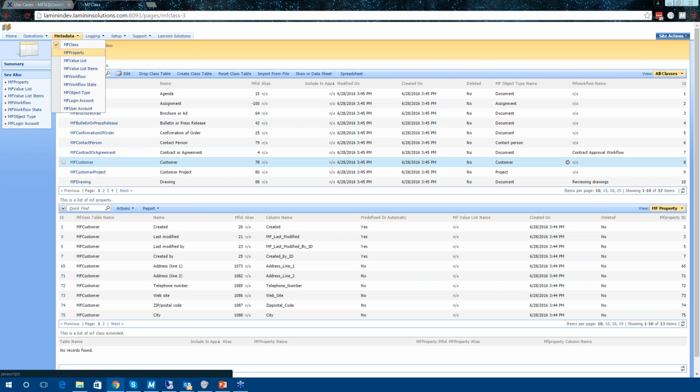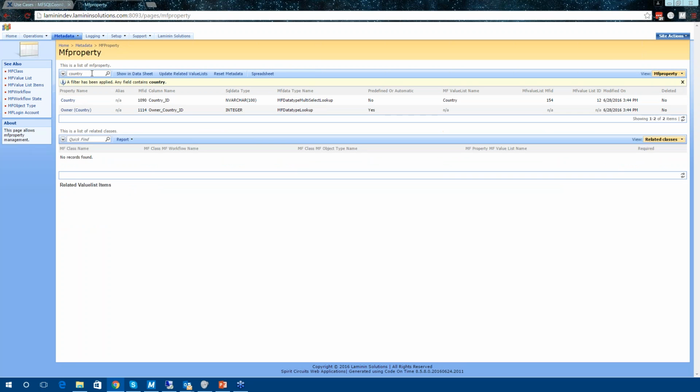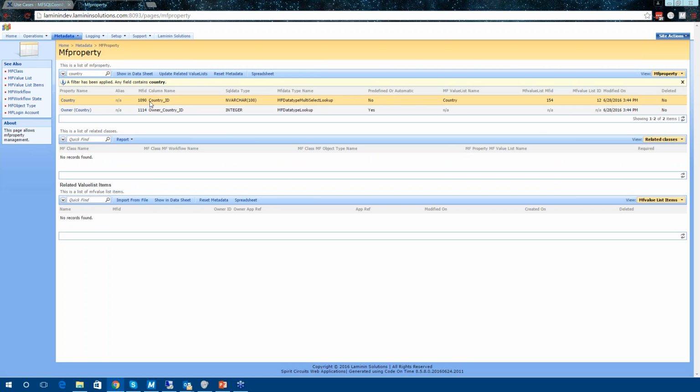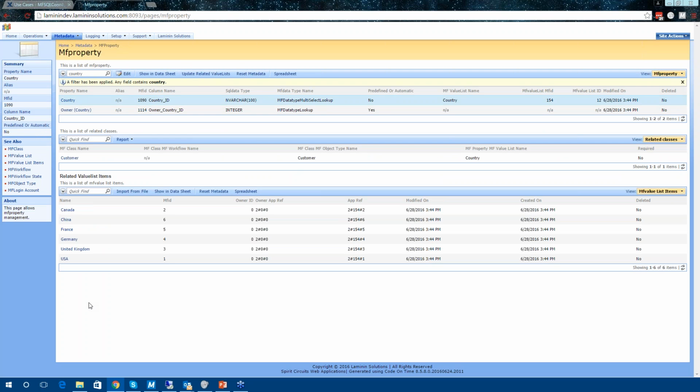I can also approach it from a property perspective and I can say, oh, wait a moment, I actually want to investigate country. So I can type in country in the search bar. I can see where country has been used. If I click on country, I can actually see the related value list items that are associated with country because it is actually a value list. So in that way, I can actually now start to use the manager or the underlying tables to understand the metadata.